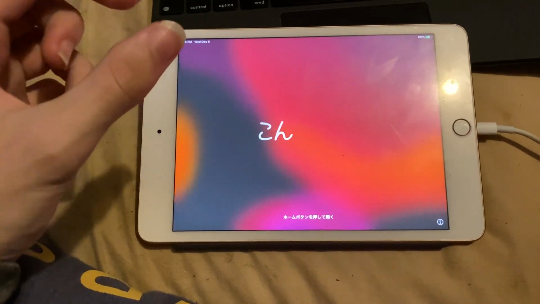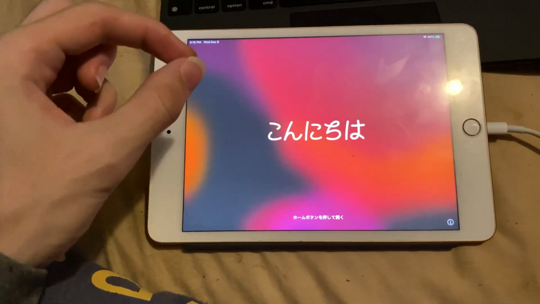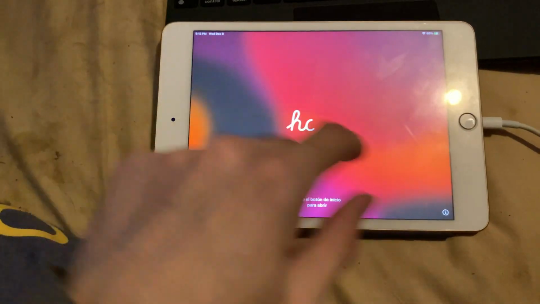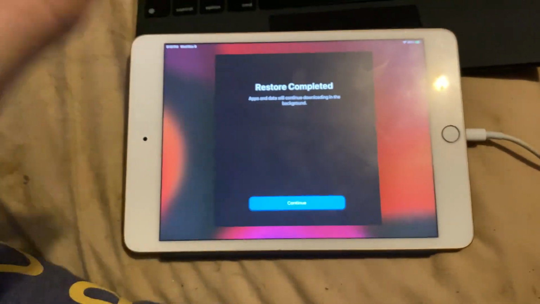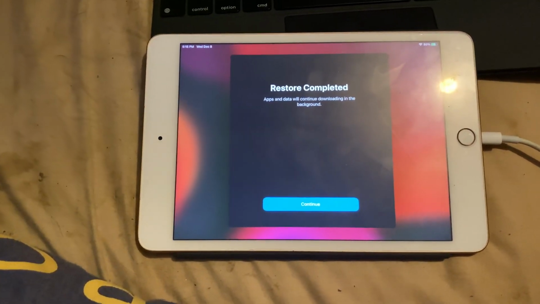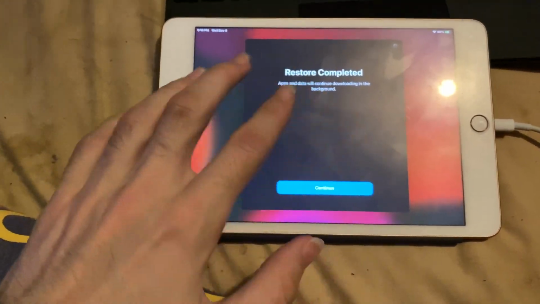And because of this, we can set up our iPad with screen time turned off. I'm not even joking. This may not last forever. So if this method is patched, because we turned on supervised mode, we can do another technique to turn off screen time. I'll show everything in this video.